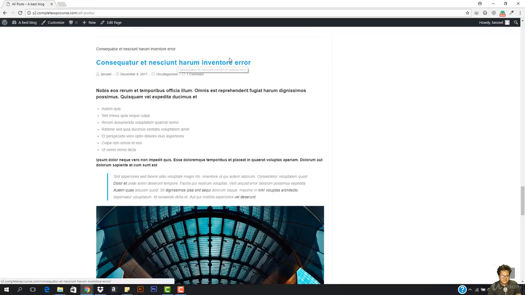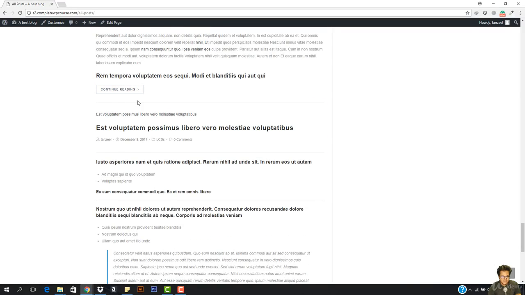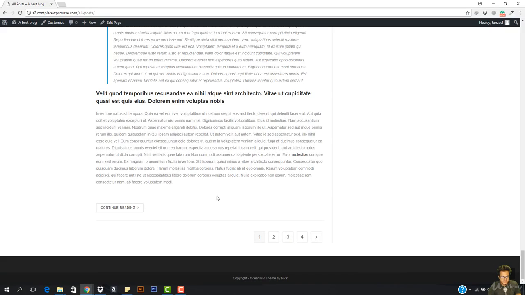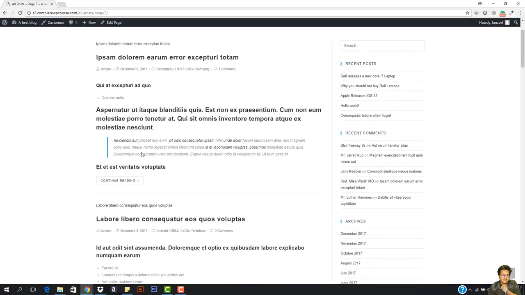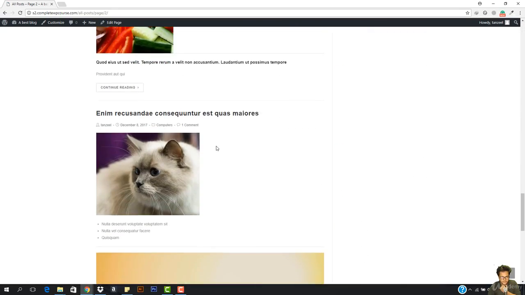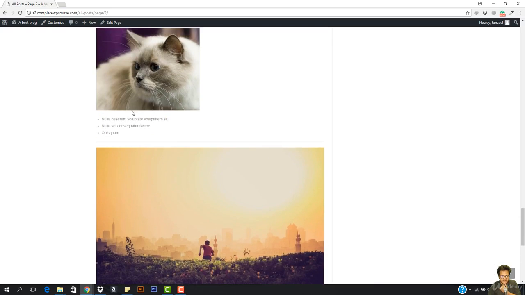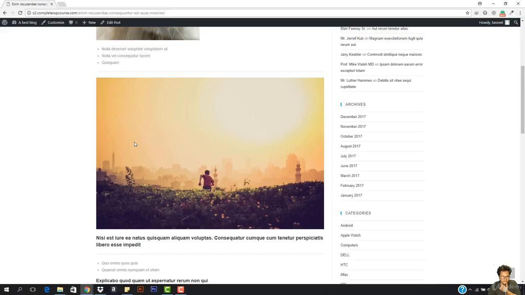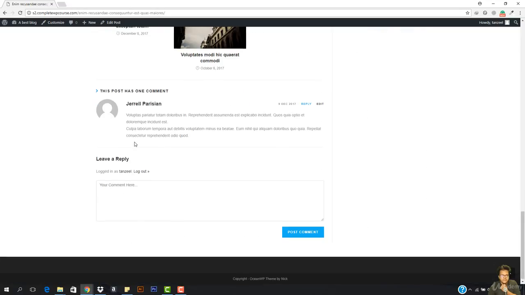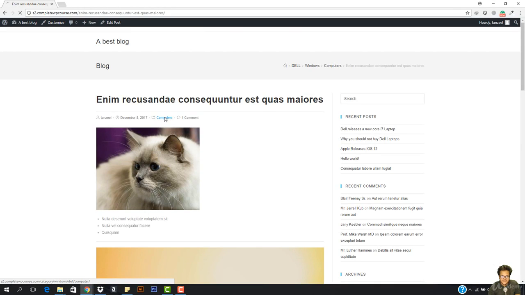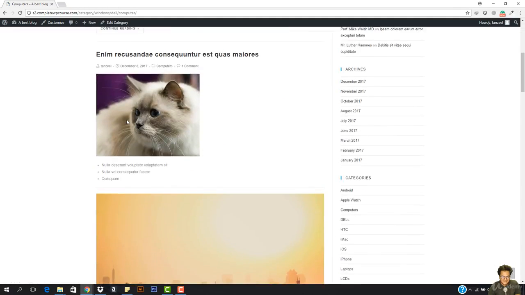Basically, you can see this is how it is looking, this is how it is coming. We have continue reading, and every post is coming right here. If I just go to page 2, you can see how this is coming. If I just open this up, you can see this is coming like this. So we have you might also like, and this is under the computers category. So this is how it is looking.